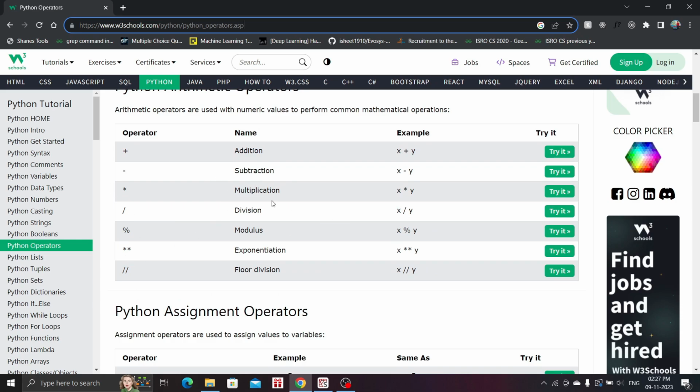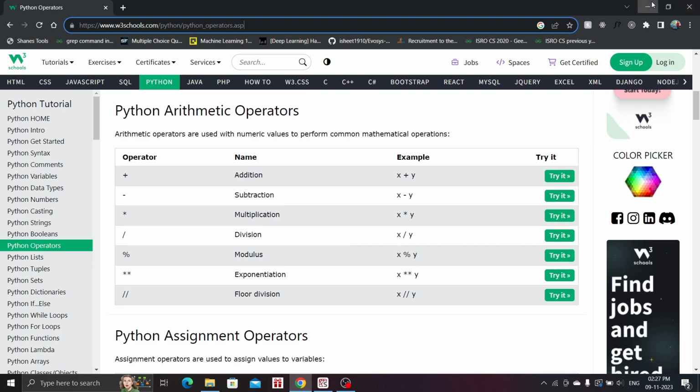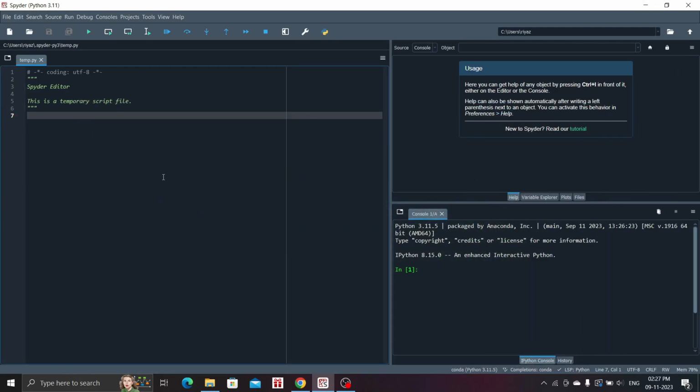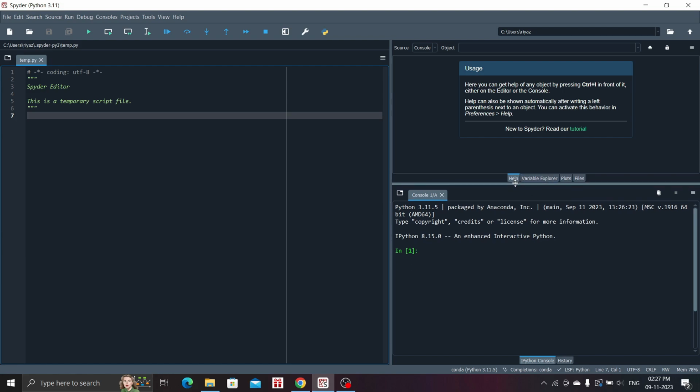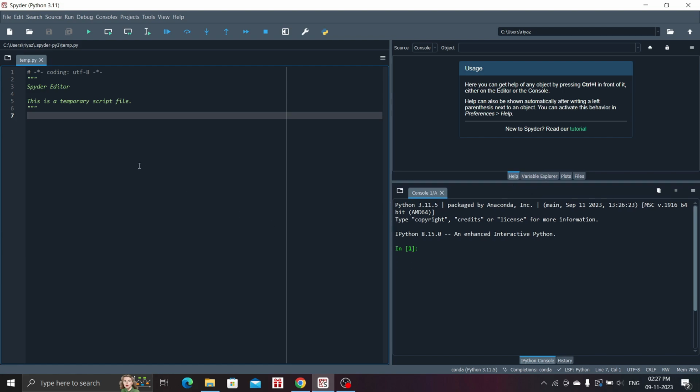Let's get started with addition and subtraction first. This left side is the editor, and this side is the console where the output will be displayed or where input will be taken from the user. I will be sharing the type of operator in the right side tab here. While I explain the operators, the slide will also be displayed here, so you can have a look. Let's start with arithmetic operators.